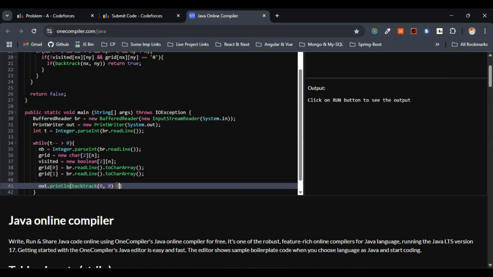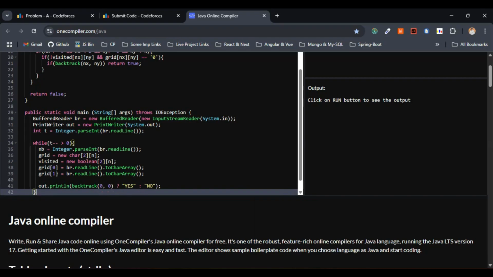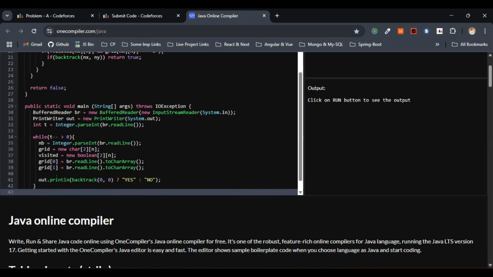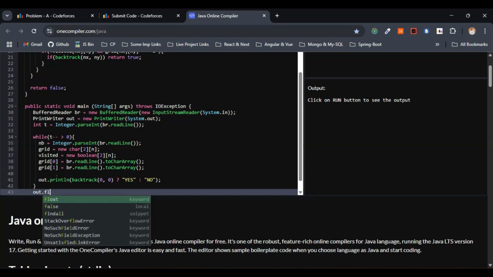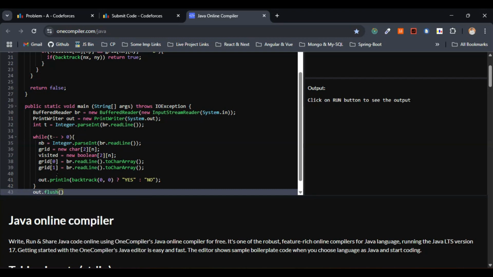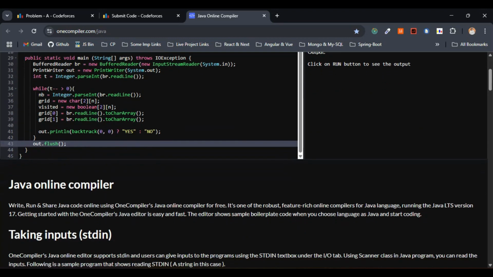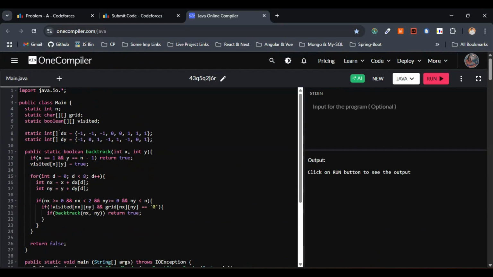So if we can reach 2 comma n, then in that case we are making use of the ternary operator. In that case we will be returning yes, or else we have to return no, right? So finally, we have to flush the output buffer, nothing but out dot flush here. This is fine. Out dot flush. So this is it for the code.